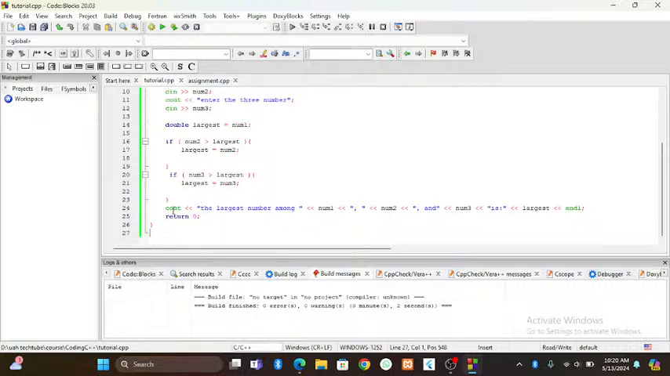Then we already talked about this one, and this return 0 means the program ran and executed without any errors. I hope you understand. That's what we mean by this.